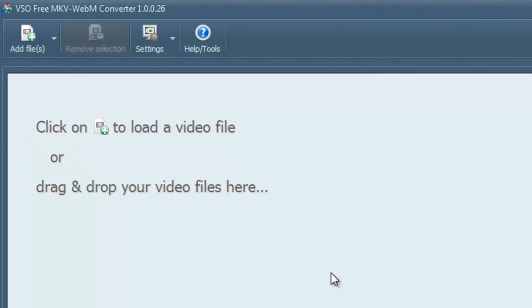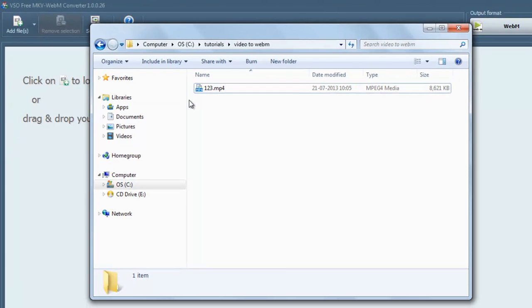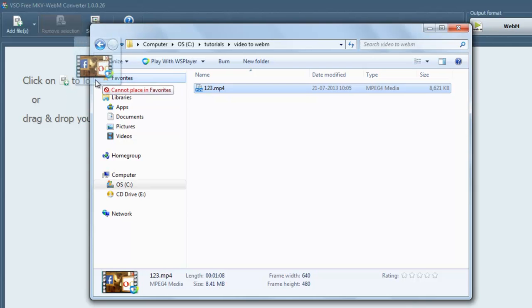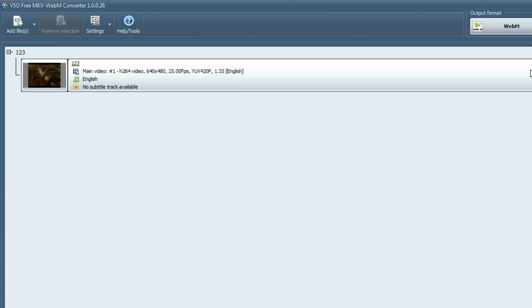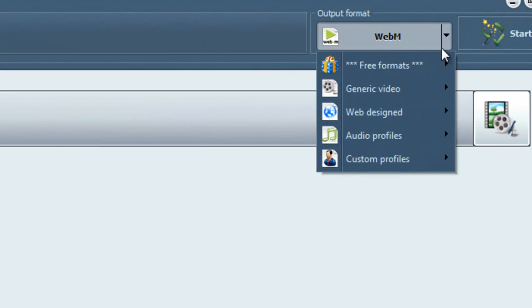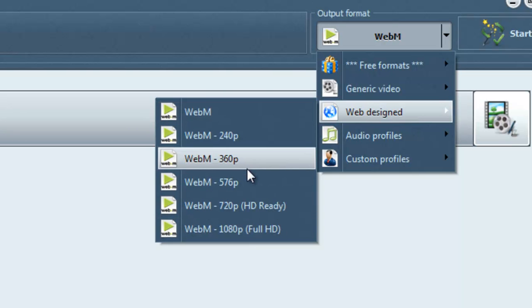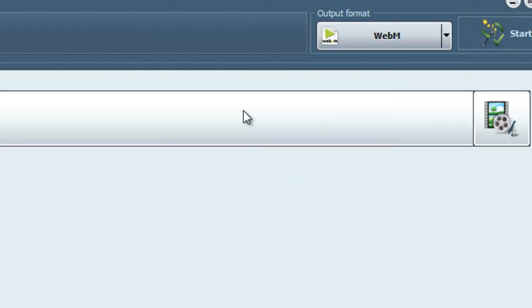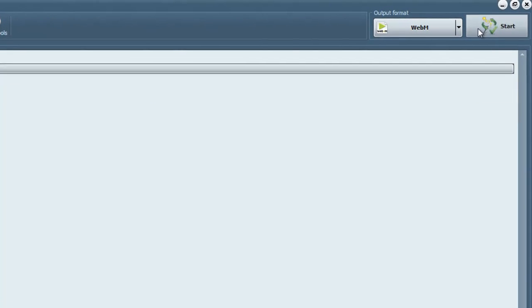So here's the software. To convert the video, just select the video from add files, or you can just drag and drop here. And you can see we have dragged it. Now in output format you can choose any one, but since we are converting into Webm, select the Webm format. Once it is selected, just select the .webm video format, and then select start.